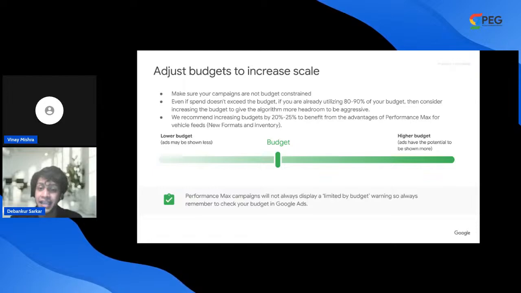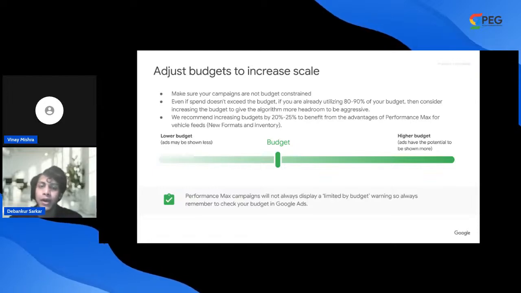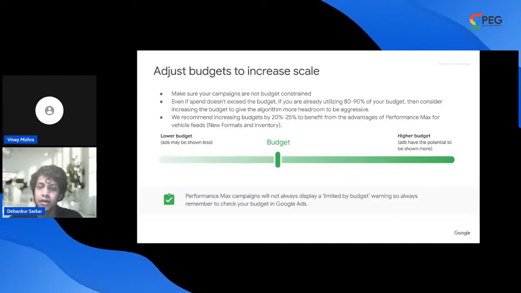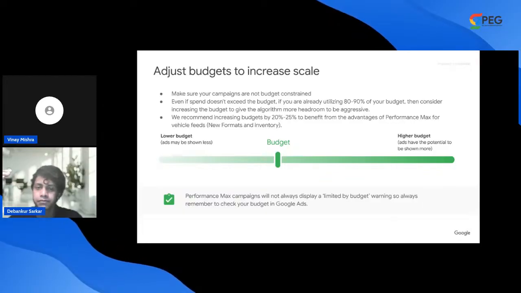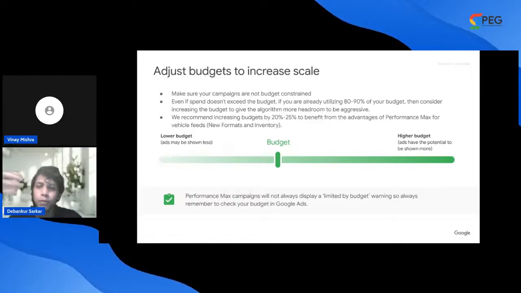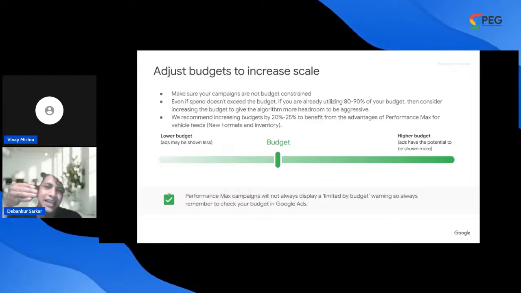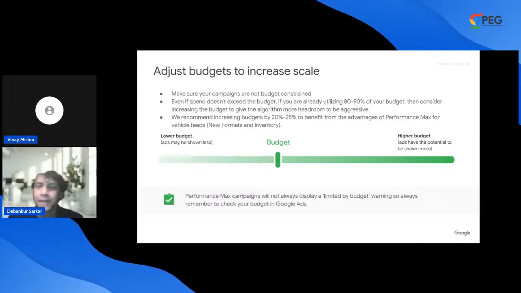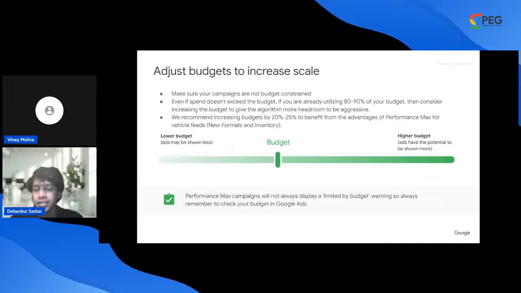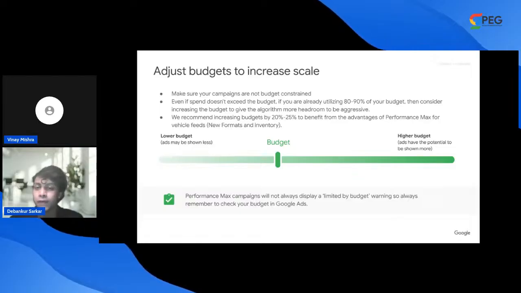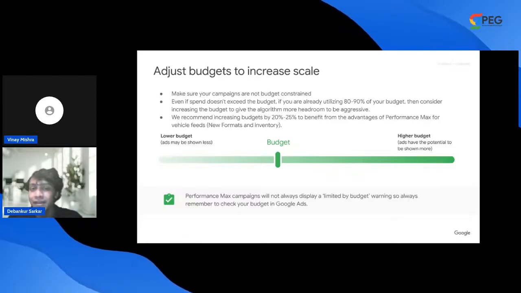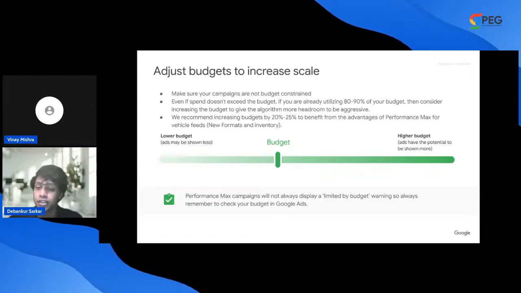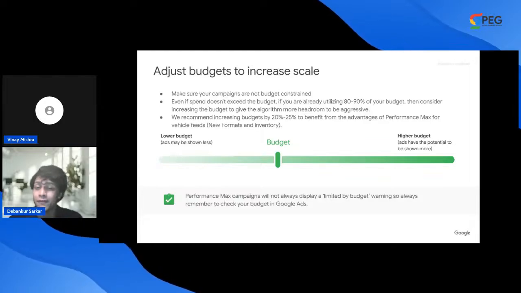Even if you are not hitting your full budget, if you find you are already utilizing 80 to 90% of your budget, always consider increasing the budget to give the algorithm more headroom to be more aggressive. If it has reached 80 to 90%, that's a clear sign that it has more appetite, so let's always make sure that we are giving it that room. This also provides the system with more flexibility to find new opportunities. Specifically, we recommend increasing the budgets by 20 to 25% to benefit from the advantages of Performance Max campaigns, specifically for vehicle feeds as well.